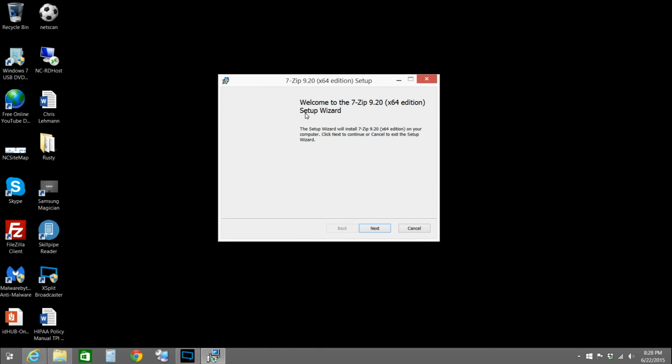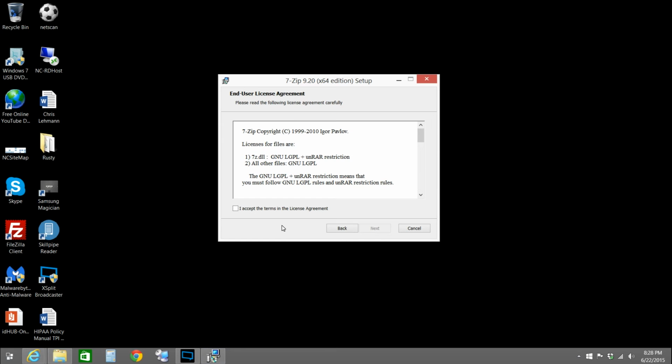Anyway, this comes to the most important part of this video, which is what I see people do: they just click next, next, next, next, next, and next thing you know, they have a whole bunch of garbage on their computer. So we'll step through this. 7-Zip is actually a pretty clean install.